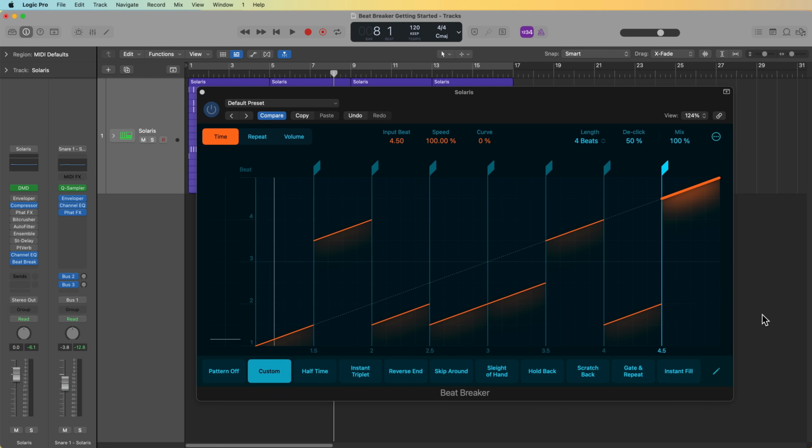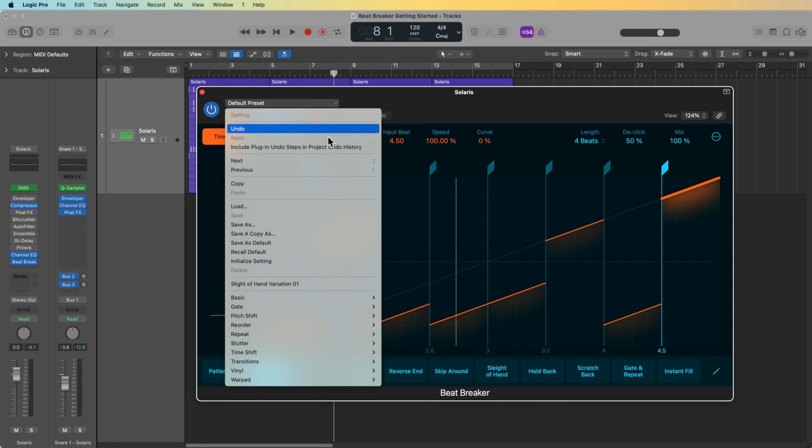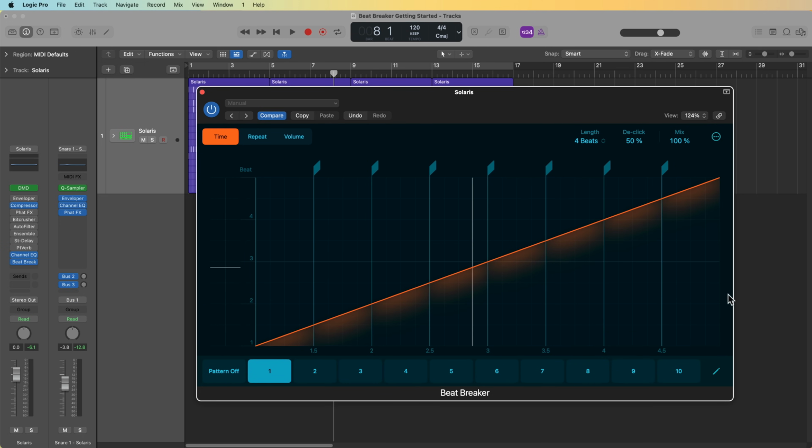Okay, so before we move on, let's talk about the real-time processing limitations of Beat Breaker. To start, I'm just going to go ahead and initialize the setting. So this takes us back to where we started.